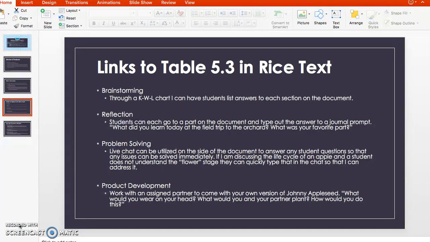And when it comes to product development, I could set students up to work with an assigned partner, and they could come up with their own version of a Johnny Appleseed story in a document. And I could say, what would you wear on your head? What would you and your partner plan? How would you do this? And that's something that they could work together on in a Word document, and then they could bring it back and share it with the class.